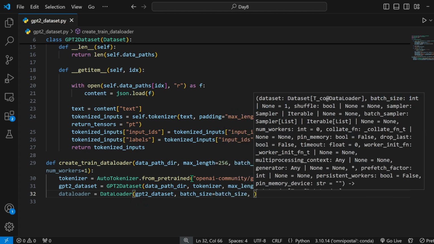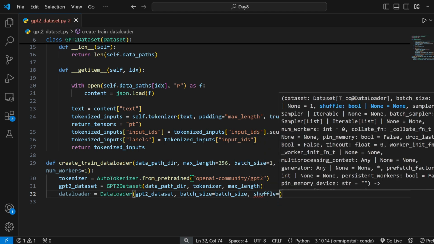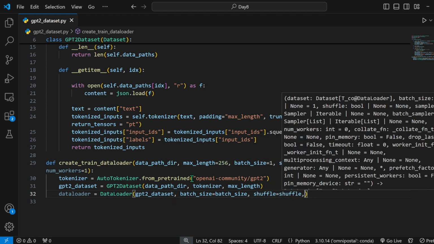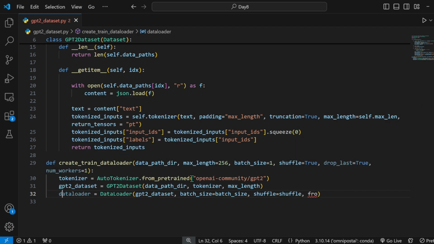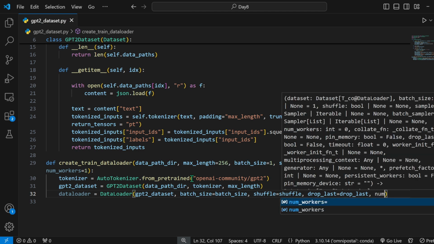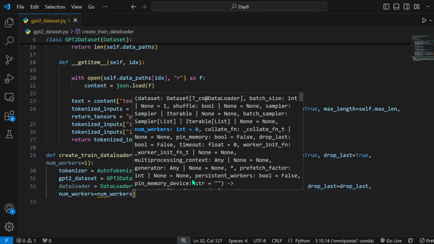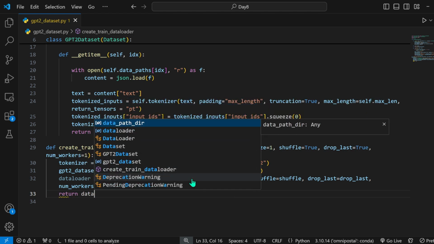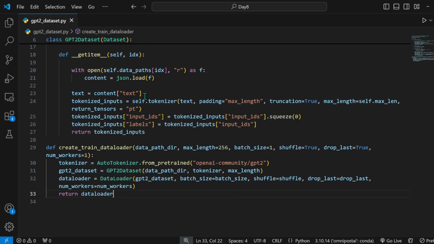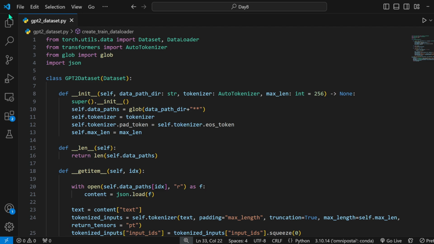So here for data loader, we are providing the batch size. We are setting the shuffle to true. Drop last, I'm just adapting to this new keyboard. Drop last again is going to be true. Num workers is going to be num workers, which is 1. And then here I'm going to return this data loader, and that is how our data loader is going to be ready.